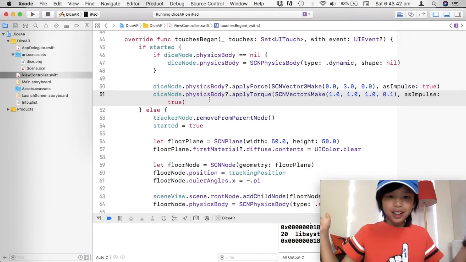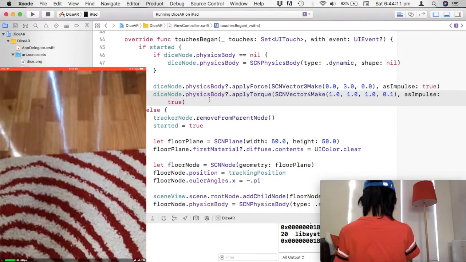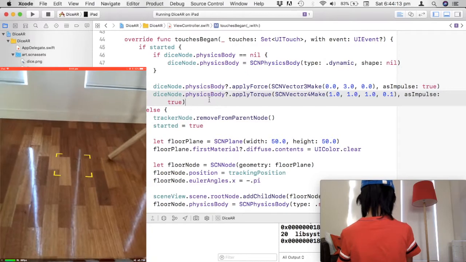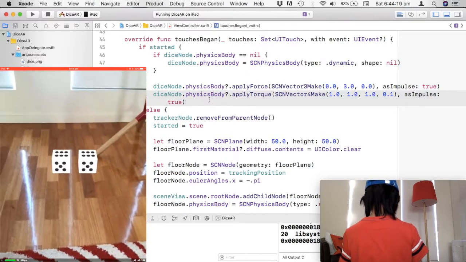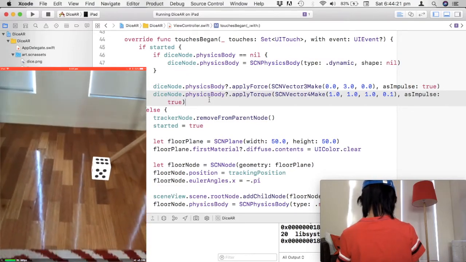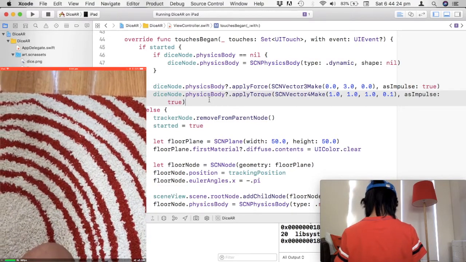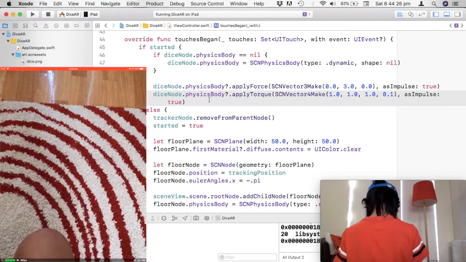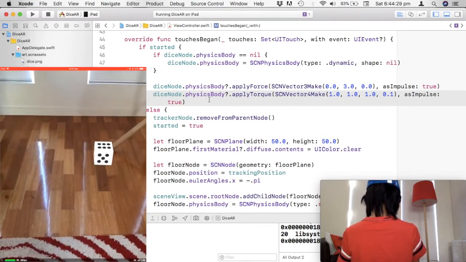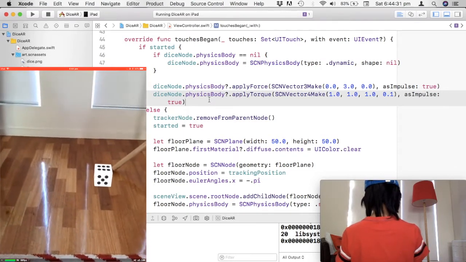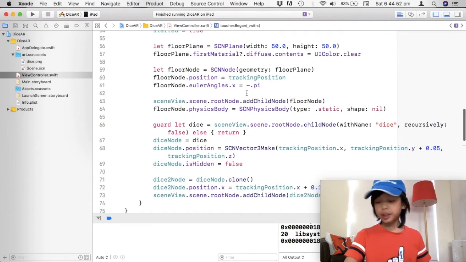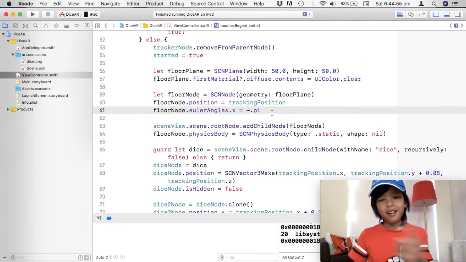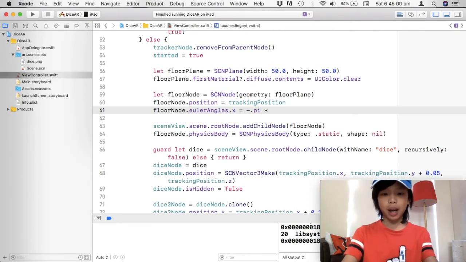Okay, so let's check, see if this works. Let's run it again. Okay, so here we are. Here's the floor, and so let's tap, and here we go. We have the dice. Let's tap it again. Oops. That's strange. It goes up, but it doesn't fall to the floor. Well, let's see what happens. Okay, well, that was strange. I didn't expect that. Here we go. This is a problem. It's actually pi times 0.5.